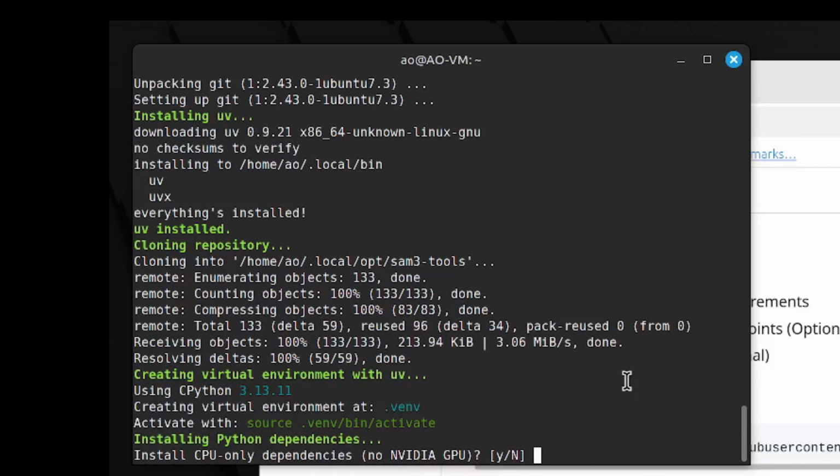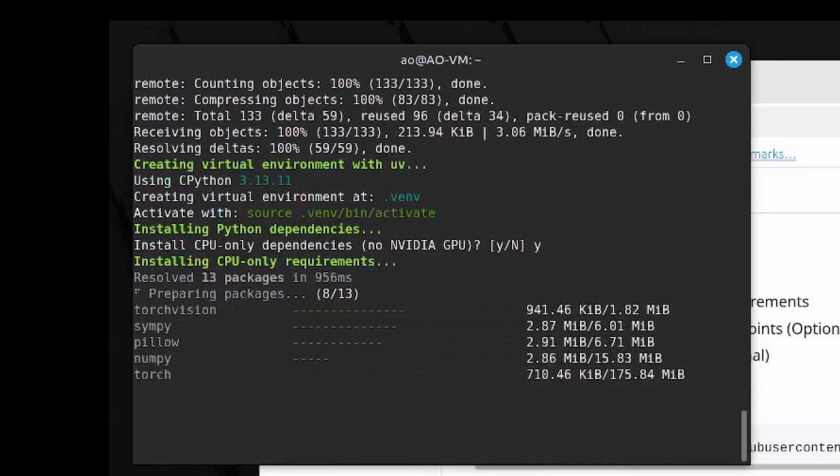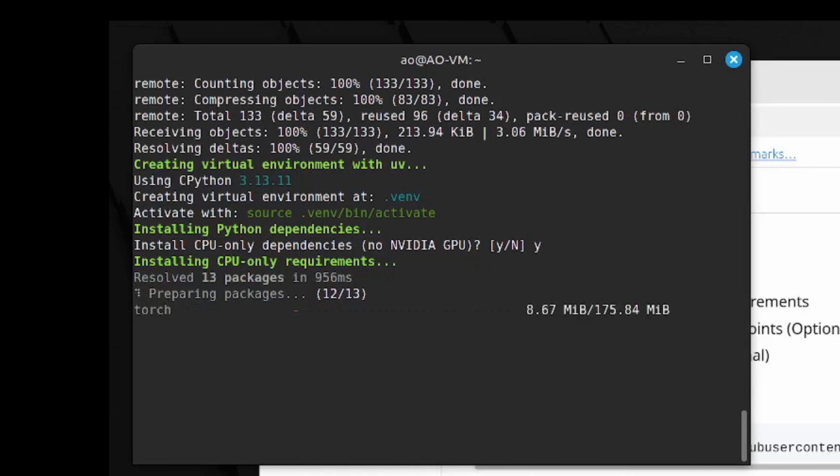Now the script is asking us if we want GPU support. In my case, I'm inside a virtual machine, so I don't have any GPU. So I will say yes, because I want to install the CPU-only application. Now this will take some time because all the packages will be downloaded and installed. So I will speed up the video and get back to you once everything has been installed.